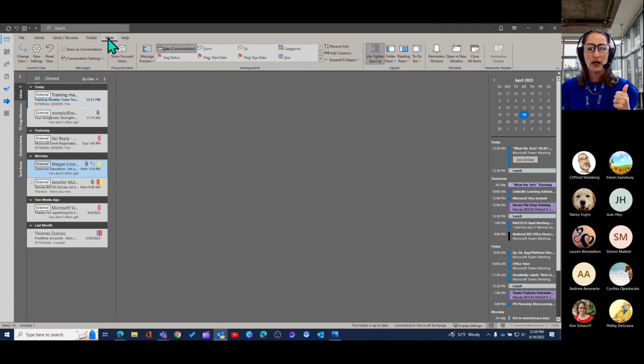So if you go to view, right here it says show as conversations, and you just check that off. And that'll give you this view. Another option is the focused inbox.